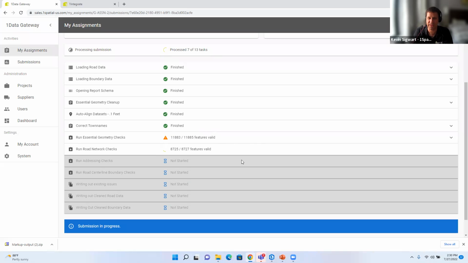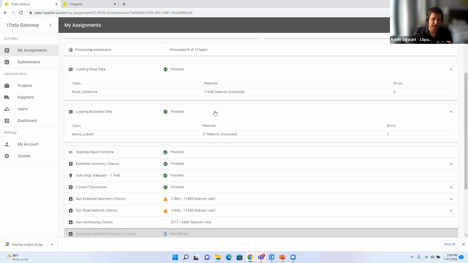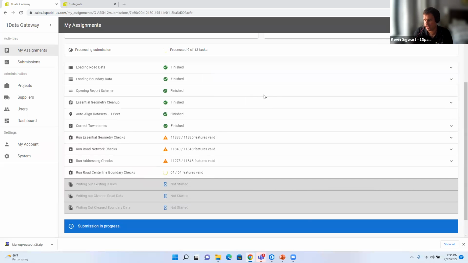One thing to note while this is running is that I'm loading a pretty significant amount of data. We're doing this all live, so we're bringing in some 12,000 road centerline features and 37 boundary features. We're running it through auto cleansing, we're validating it, and we're writing out those results. It takes about a minute and a half to run all of that processing. So the technology that we're using at 1Spatial can really handle extremely large, complicated data sets in a very performant manner.